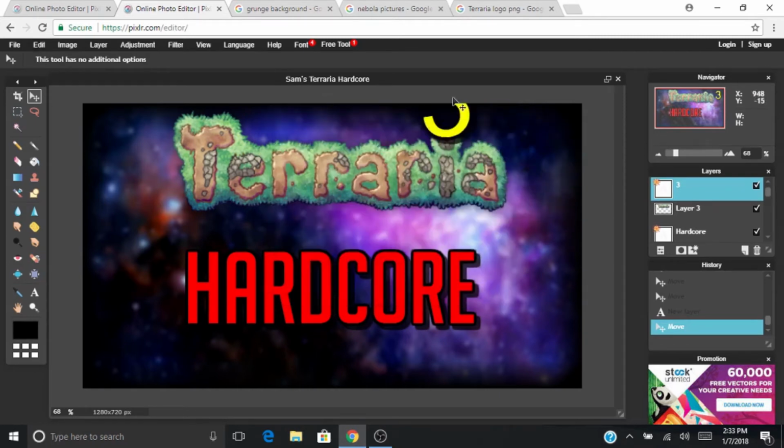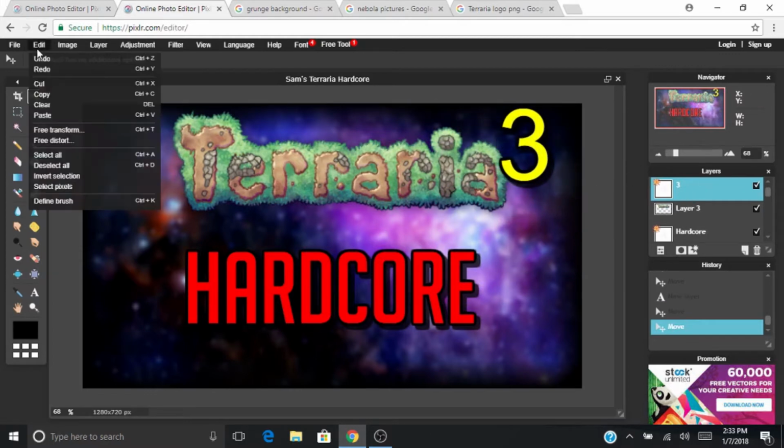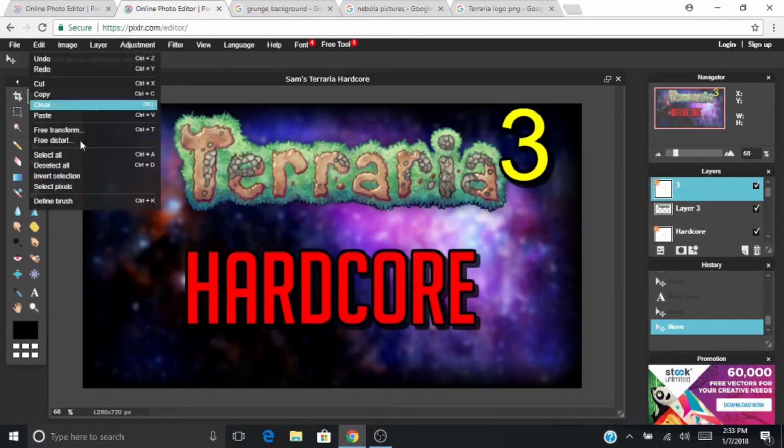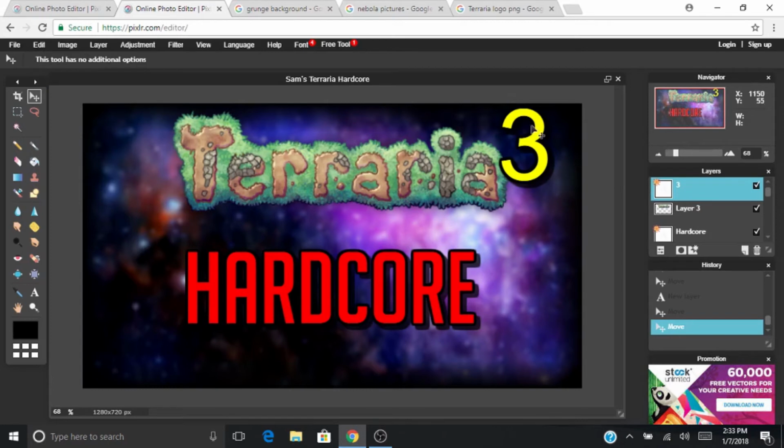I'm going to give it a little bit more size to pop out a bit more. So, you might be wondering, oh my goodness, I want to rotate this, but how do I rotate it? So we're going to go to Edit, Free Transform again. Oh, wait. Haha, this is the next step.